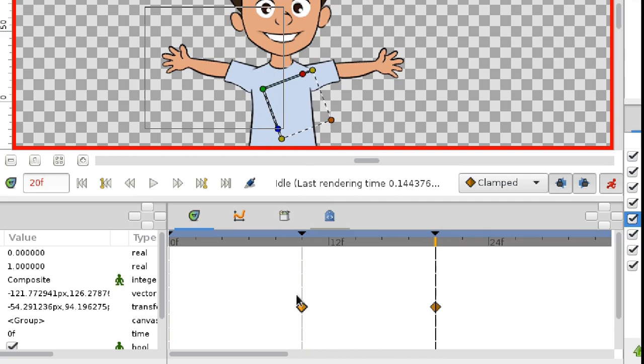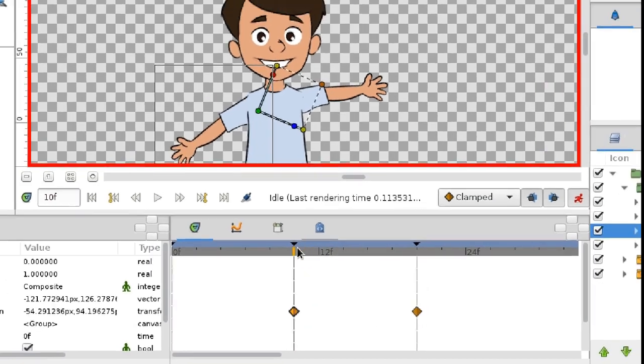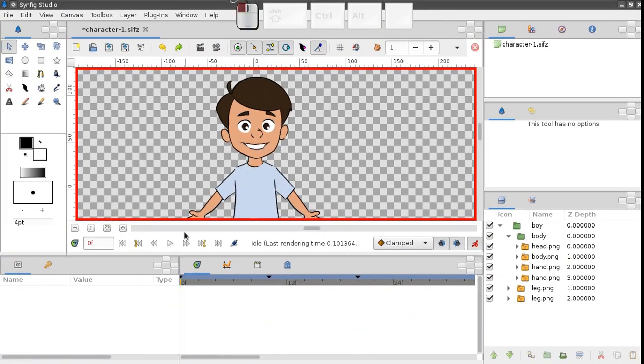Note that Synfig has added an extra waypoint to preserve the object state at the previous keyframe. Now the animation looks as expected without any additional fixes. Let's take a look at one more example of how keyframes work. Let's create a new file.